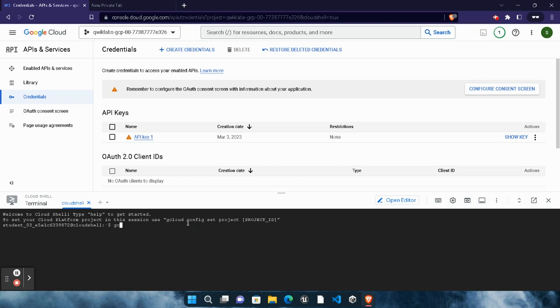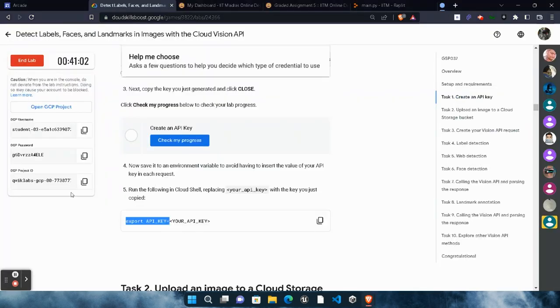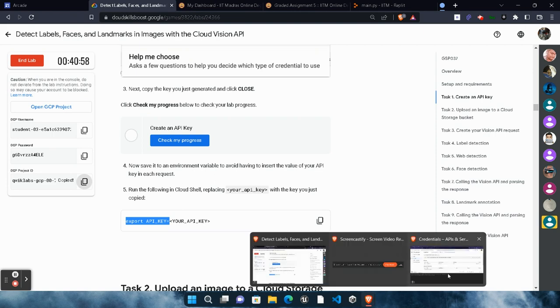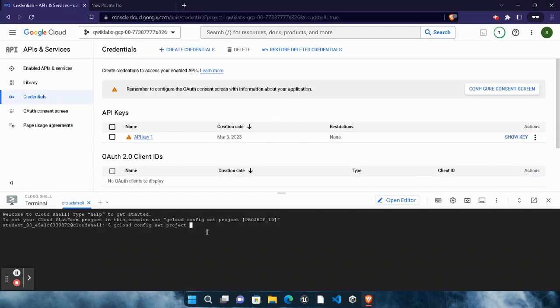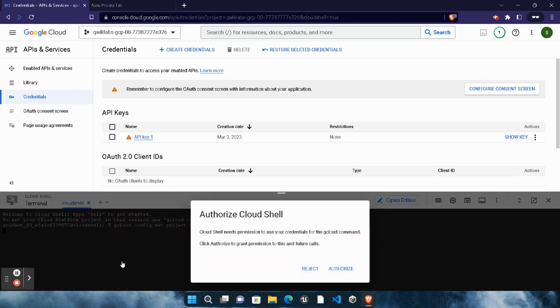What do we need to do for that? Type gcloud config set project, then we need the project ID. Simply come back here, copy this project ID, copy it carefully. This is the project ID. Come back to the lab. Now paste it after project. Make sure there is a space between project and the project ID. Now hit the enter button and our project gets set.